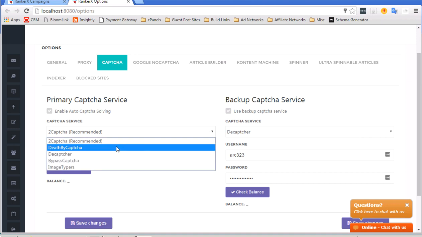They've got Death by Captcha, which I do not recommend. I used to love Death by Captcha because they're cheap. There was a good success rate, but lately there's been issues with their API. So I was having issues with RankerX using Death by Captcha to solve the captchas, and then I was also having issues with GSA Search Engine Ranker. So I stopped using Death by Captcha, and I love them too.